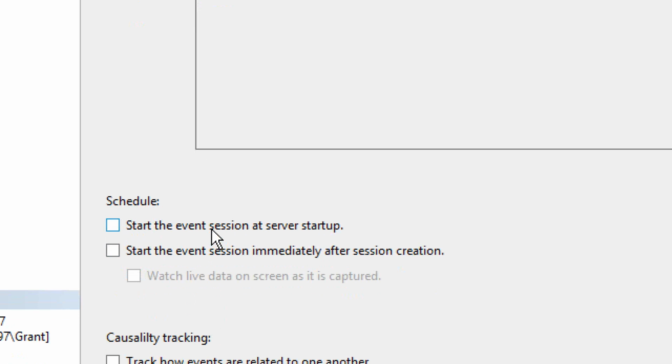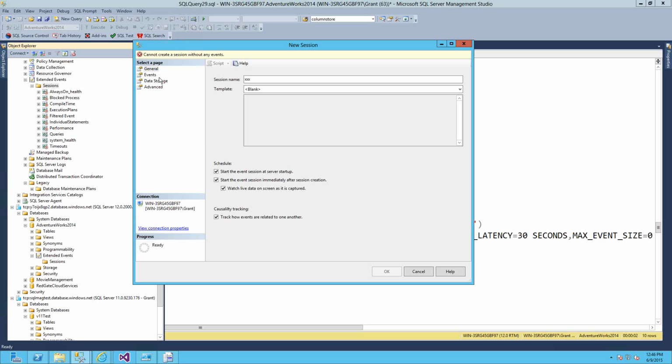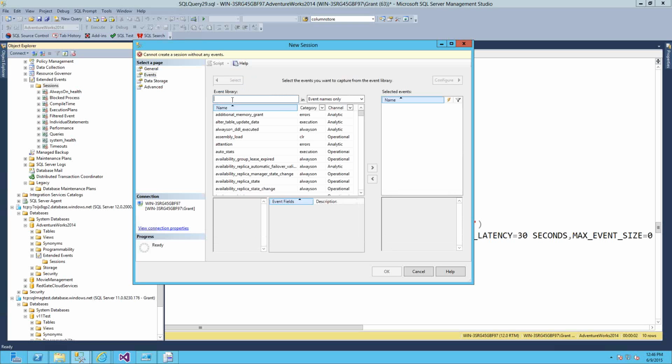You can start the event with the server if you want to. So you can start capturing these things with the server. You can start them immediately after capturing things, and you can immediately start watching live data after we set this up. Also, something unique to this you can't do in Trace, we can do causality tracking. How are events related to one another? If there's a series of calls, say an insert and a trigger, you may be able to see those things related. If you're looking at wait statistics, you can see what waits are occurring based on a particular query. It'll put all these things together and track them. You don't always want to do that, but you can. It is great. I mean, it's just so much more functionality than is available with Trace.